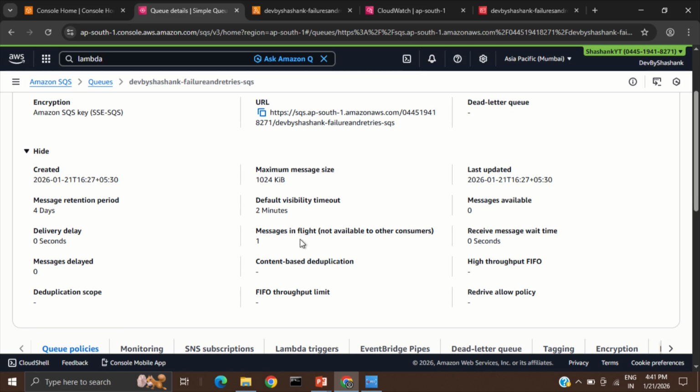So there are two conditions now. This message will be in flight for these 2 minutes, or until Lambda deletes this message within these 2 minutes. So right now what is going on? First we have pushed the message to this SQS, so it was there in this messages available. After that, Lambda has polled that message and tried to process it. At that time, it will be in this messages in flight. As our Lambda failed, after 2 minutes that message will again be available in this messages available section. Then again Lambda will poll it, then again it will go into in flight. So this process will keep continuing.